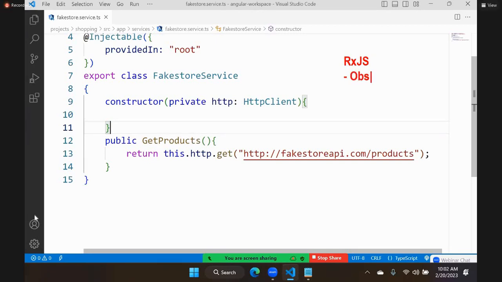We have observable, and we have subscriber. Observable and subscriber. Where have you heard these two words earlier? We learned them in event binding. Remember, the event follows which pattern? Event follows a software design pattern called observer.